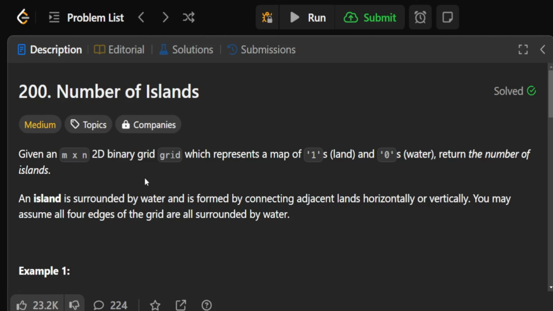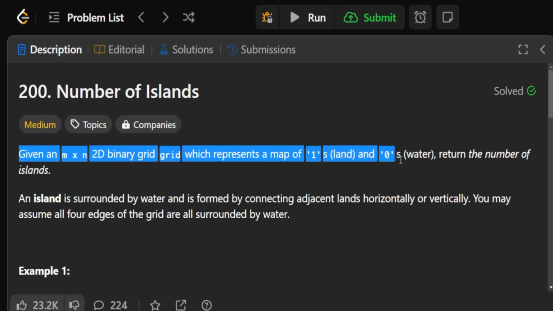So here we are on Leetcode. Now let's read our question. So the question says, given an M cross N 2D binary grid, which represents a map of ones, land, and zeros, water, return the number of islands.